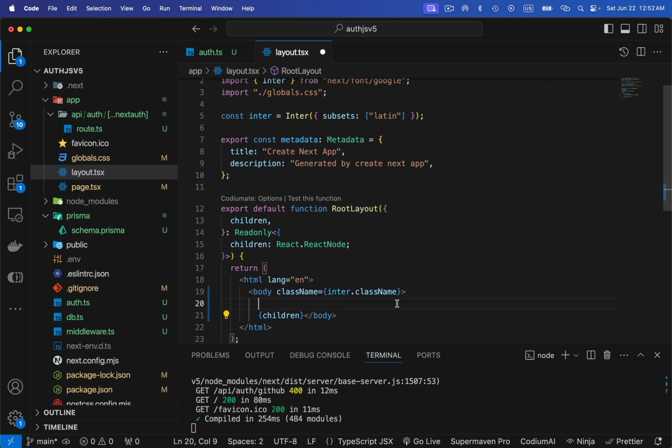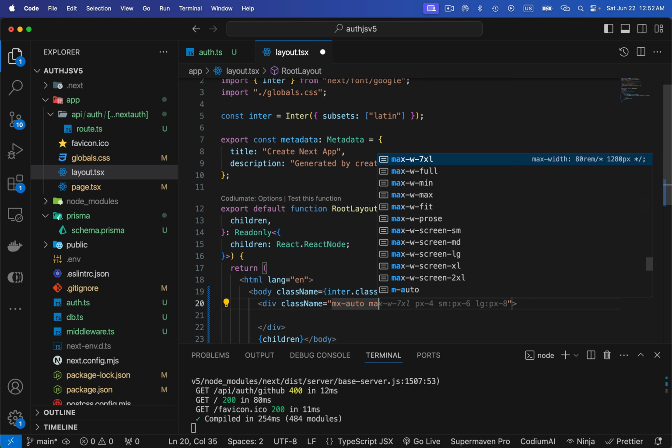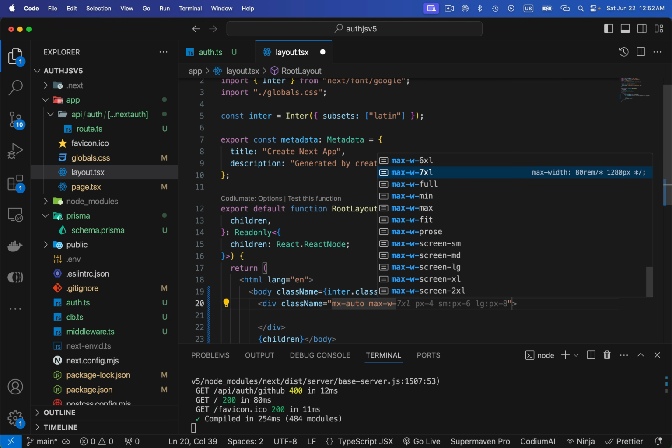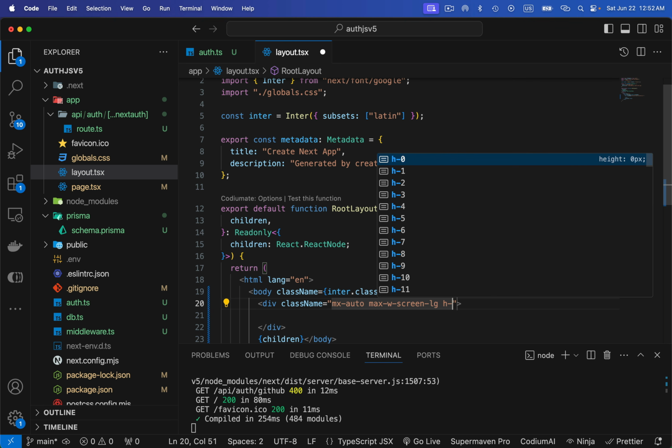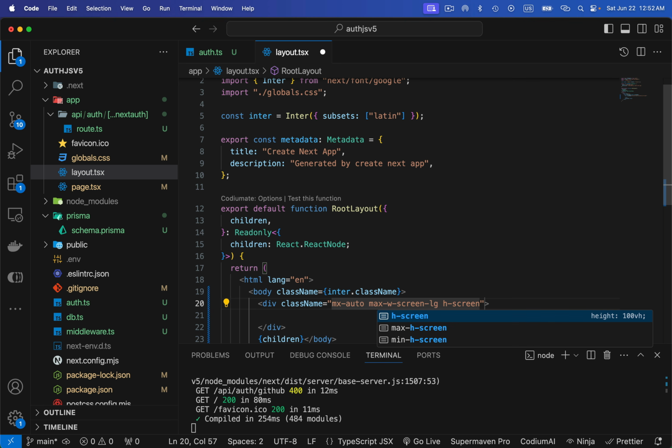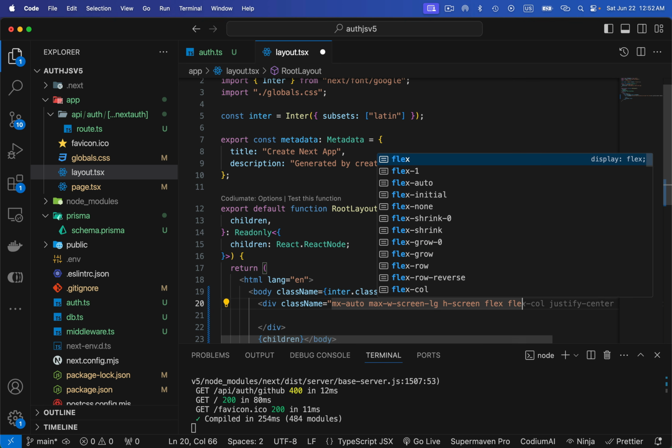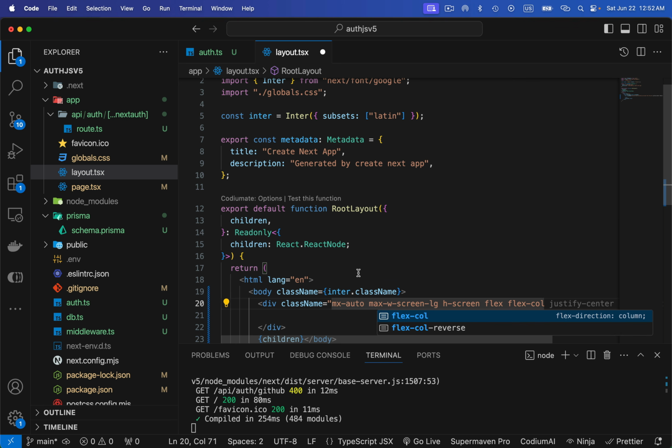the children. And here I'm going to wrap everything within this div. And then let's add the class name. Let's add mx auto, max width screen large, height equals to screen, flex, and the flex column.